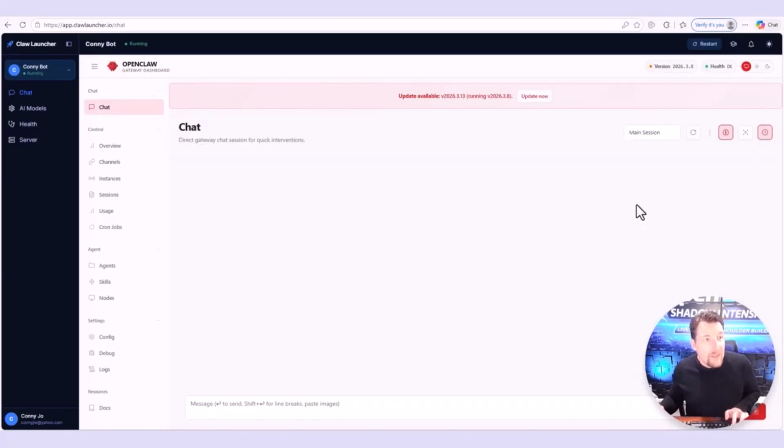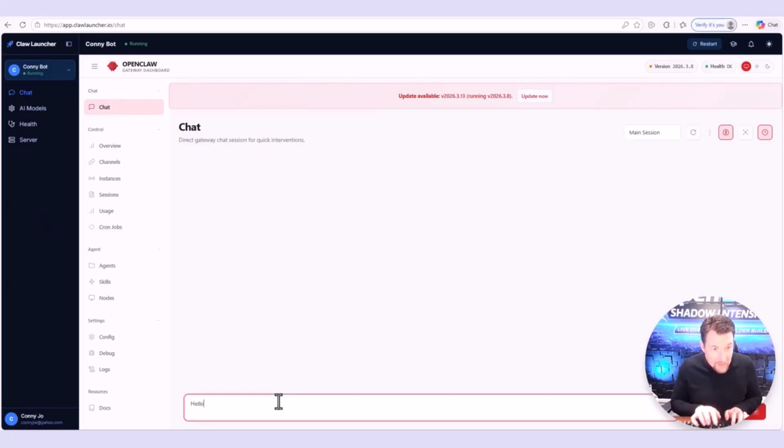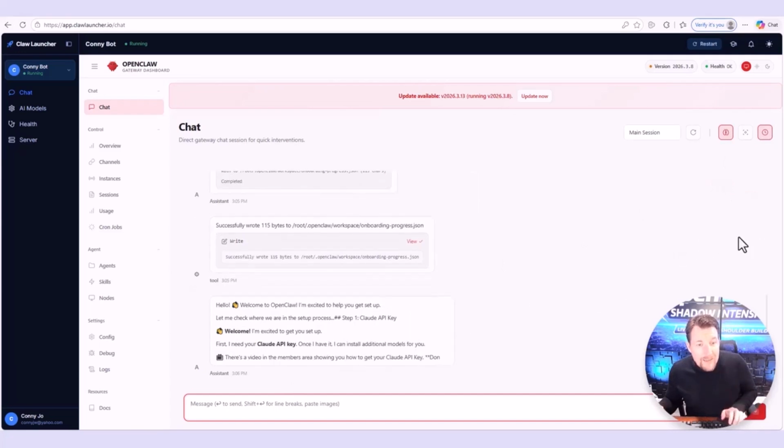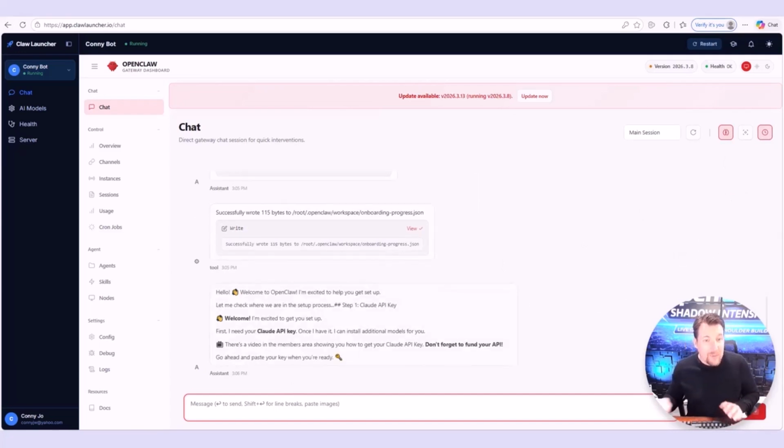And there you go. You can see that she is now signed in, that her bot is running. Here are her credentials down below. And if I just say hello, you're going to see that the bot is talking to her, which is pretty incredible. All right. So that is how we go about installing Claw Launcher inside your client's account.